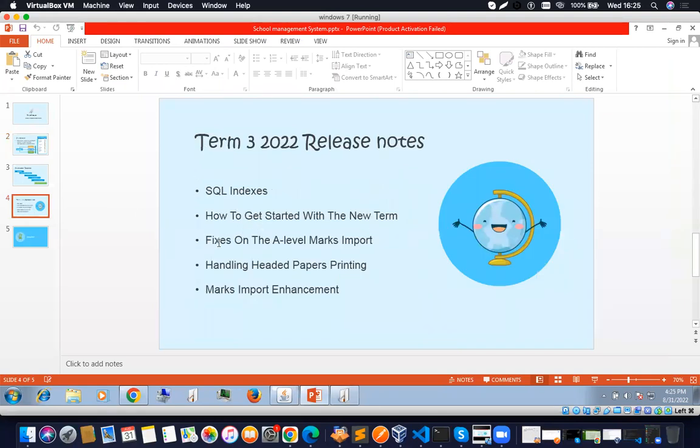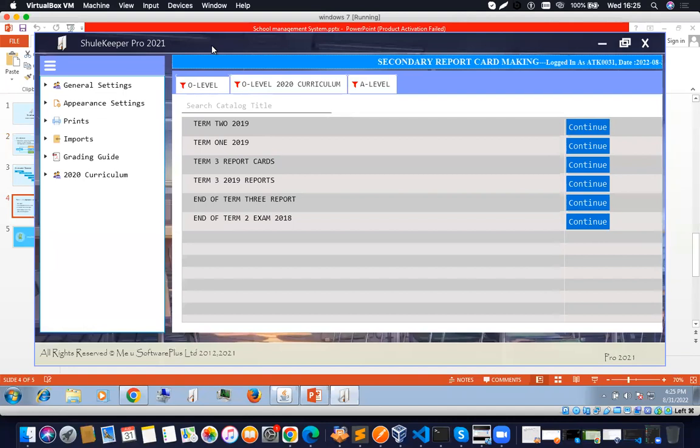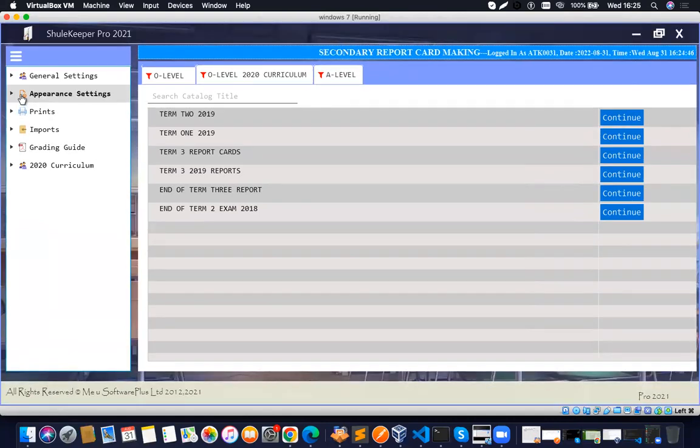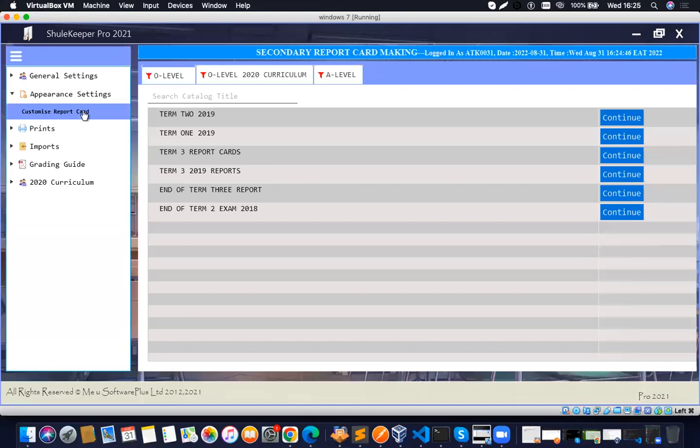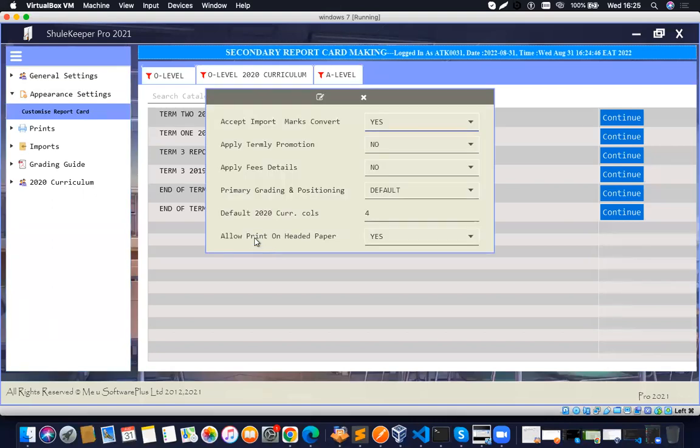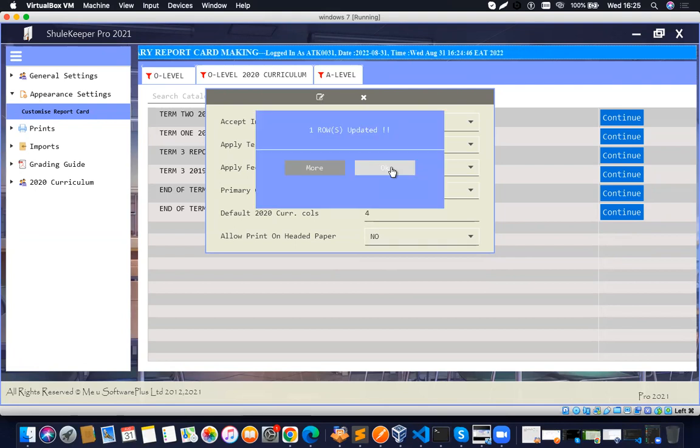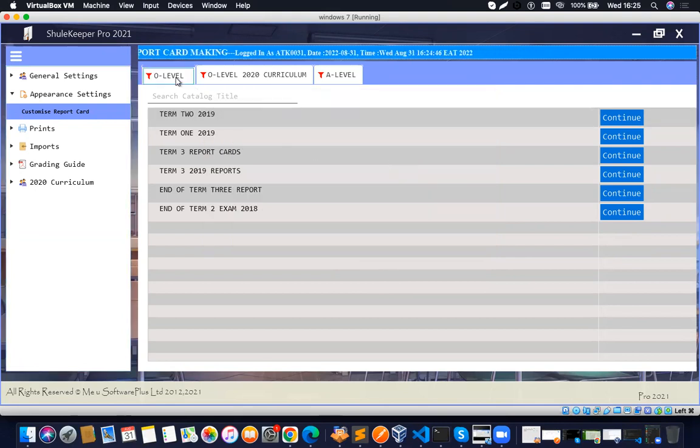Fixes, I will start with this one, handling the headed papers. What we added, you can find this amazing feature under appearance settings. We introduced this new option called allow print on the headed paper. It's set to yes. I'll just set it to no. Then we try to print and see the same. So let's print a report card here. Remember we created our exam catalog.